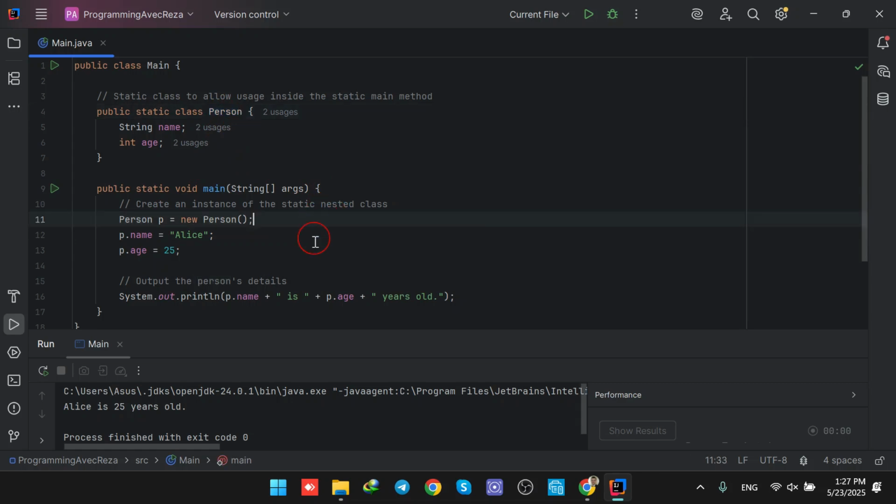Now I would like to assign some values to the attributes of the person class using this object. So I write down the name of my object, then dot, then the name of the attribute, which is name. So p.name and p.age. These are the two attributes, if you remember. On the right hand side, I'm assigning some values to them. For p.name, I'm having Alice, and for p.age, I'm having 25.